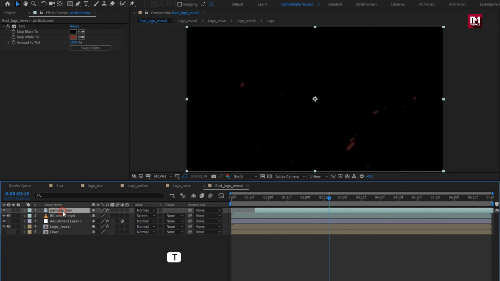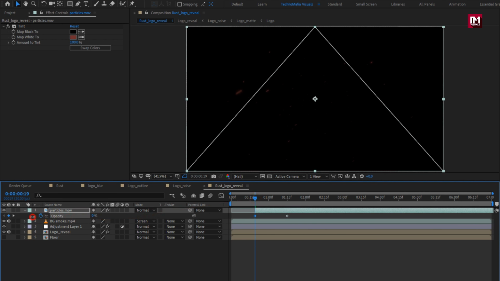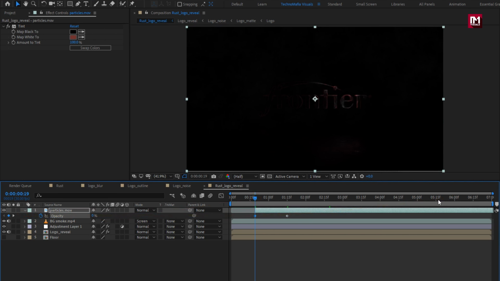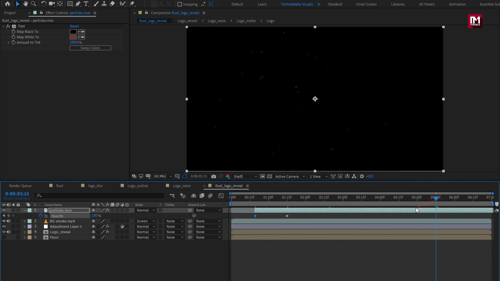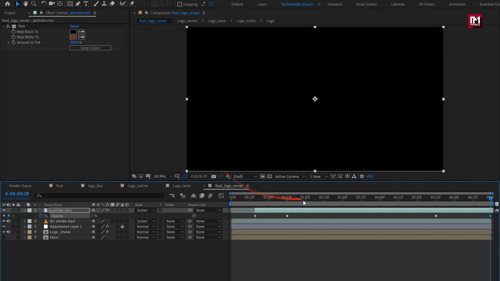Now press T to bring up opacity, at second and 15 frames. Create keyframe for opacity, at start of the layer, set it to 0. Now at 5 second and 15 frames, create keyframe. Now at end set it to 0. Now change mode to screen.